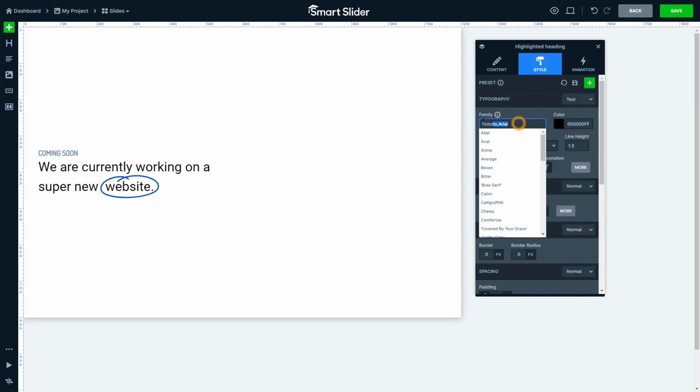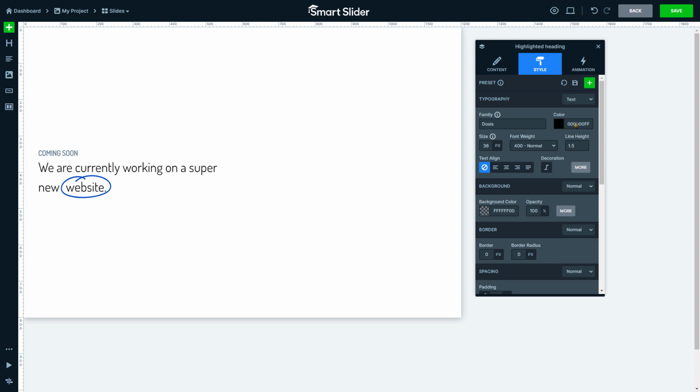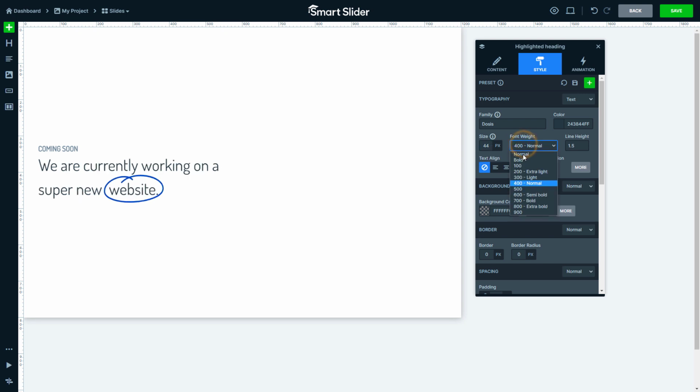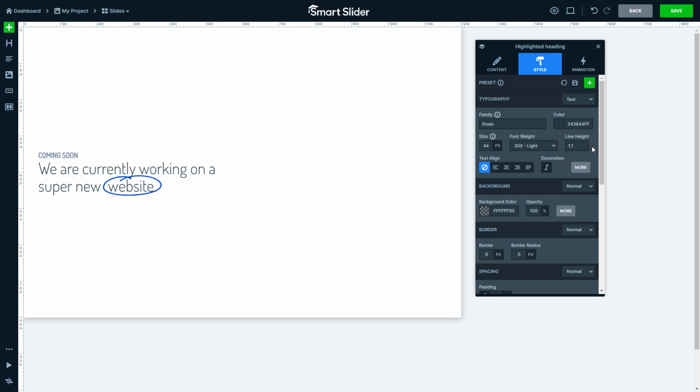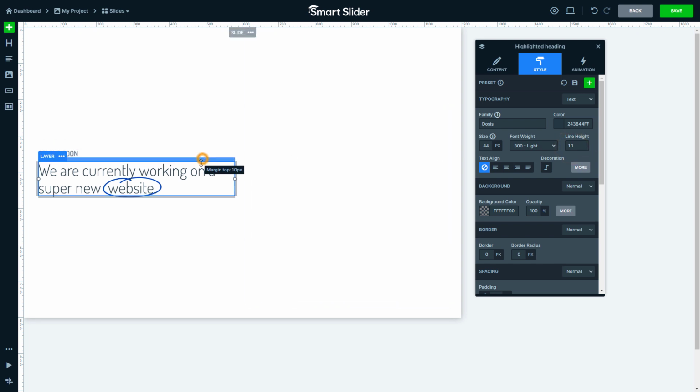Here you should replace the font family. The text color will be gray. The font size should be 44 pixels, the font weight light and the line height 1.1. Let's add some margin to the top and bottom part of this layer.